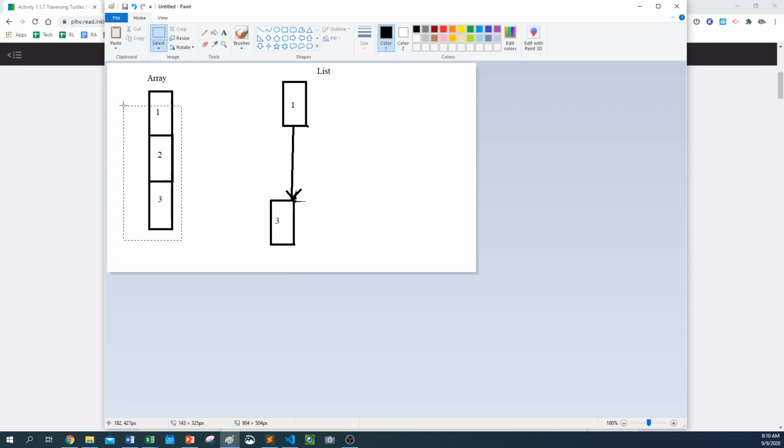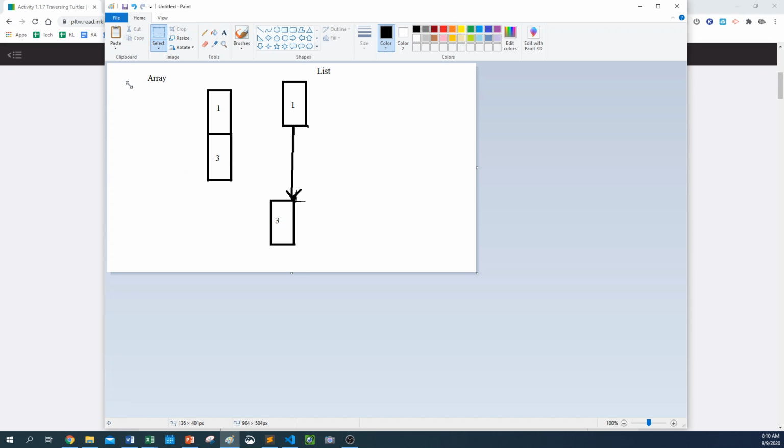In order to delete something out of an array, what you have to do is create a new array that's of size 2 because they have to be next to each other. And then you copy, delete this, you copy the old array values over to here. And then you delete the old array. As you can imagine, this can be quite slow.